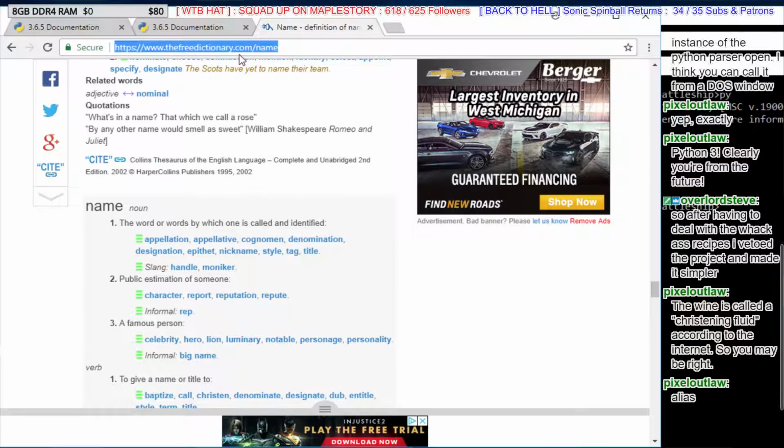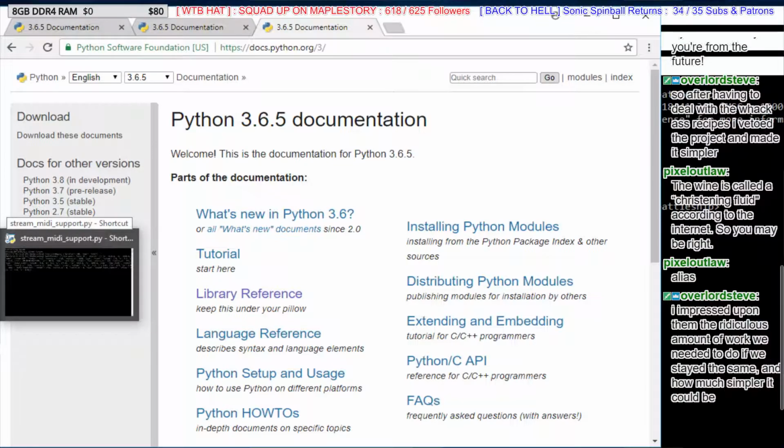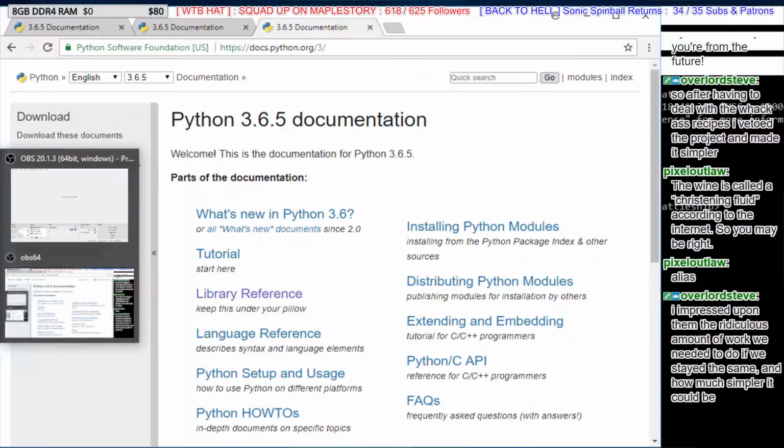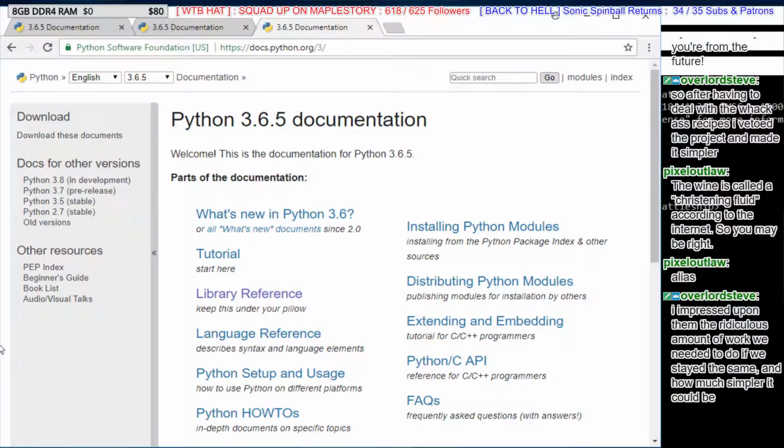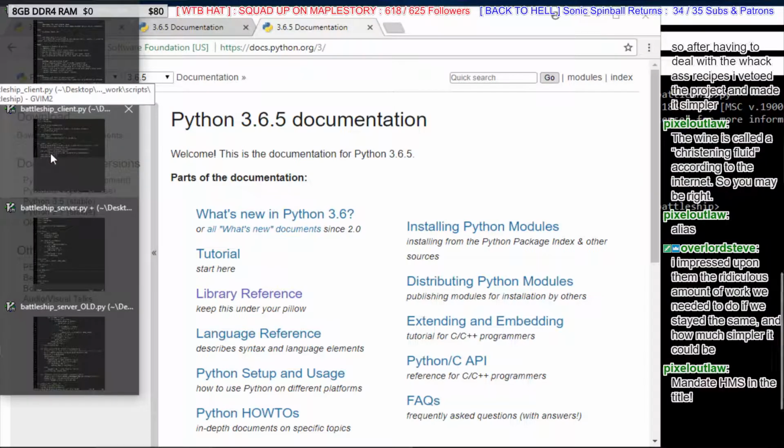Such a nerd. What am I doing? All right. An alias, yeah. My problem is that alias has a lot of different meanings depending on what you're doing. Title is, I think, pretty straightforward. It tells you what you need to know. Mandate, HMS in the title.